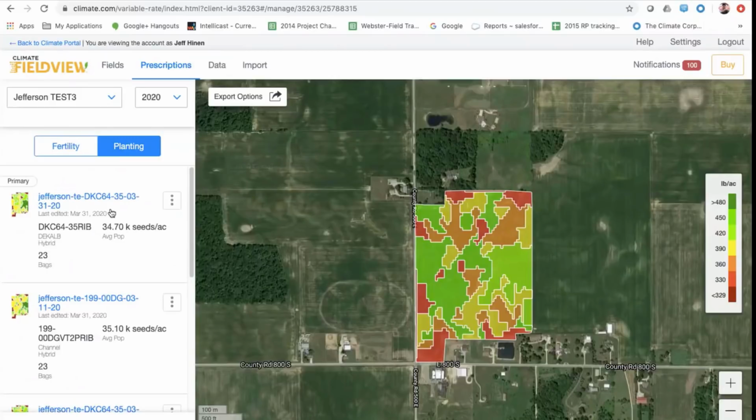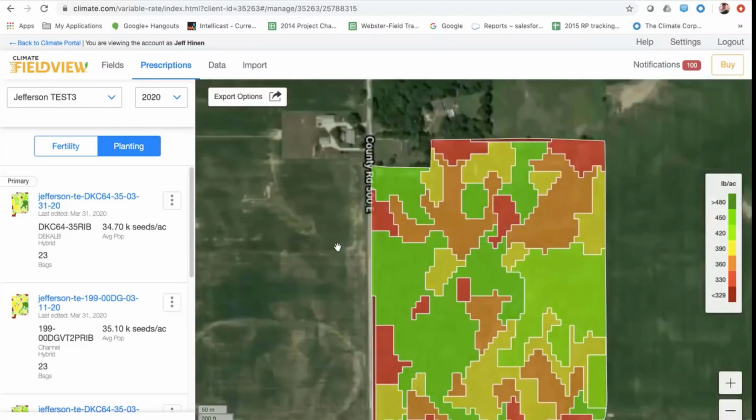But one of the advantages I have is that, so this is a 52-acre field. So I pay my $52 in order to generate a script, and now I can generate as many scripts as I want for that field. I can do it for every hybrid that I purchased. I can change things, I can tweak things, and it allows me to do a lot of scripting as I go through this process.